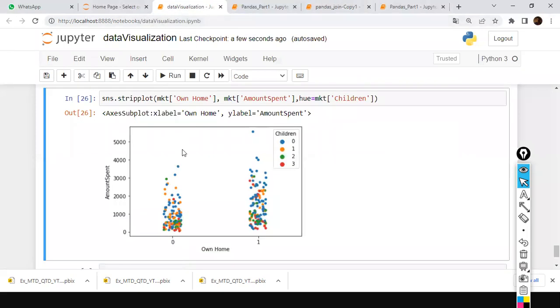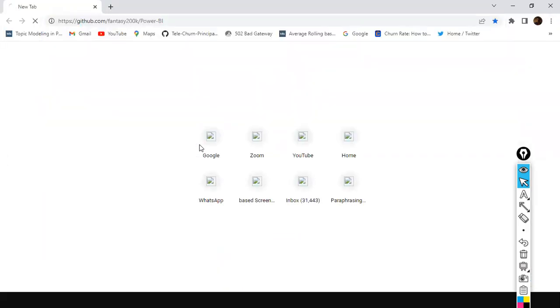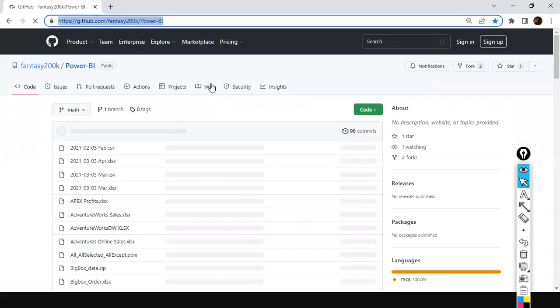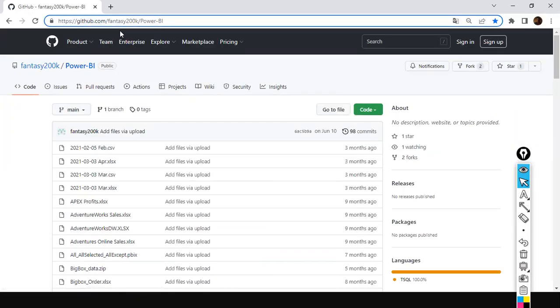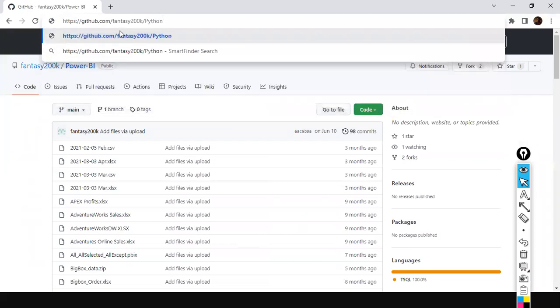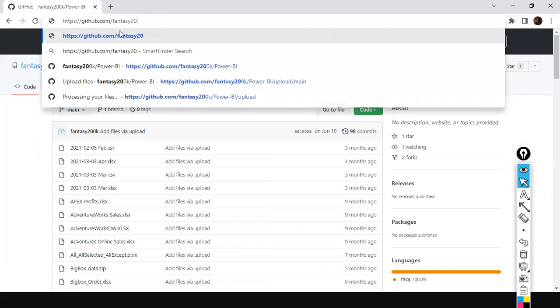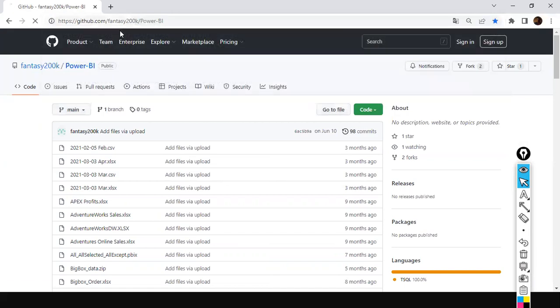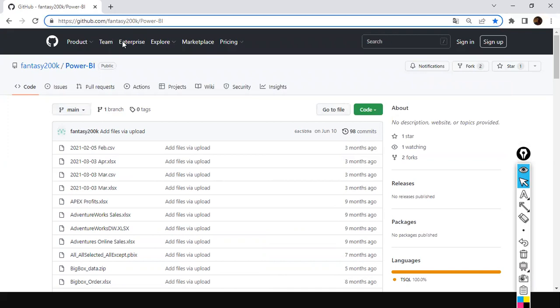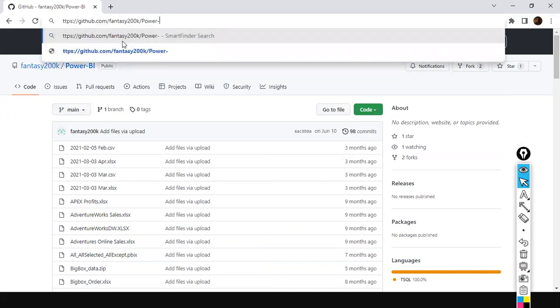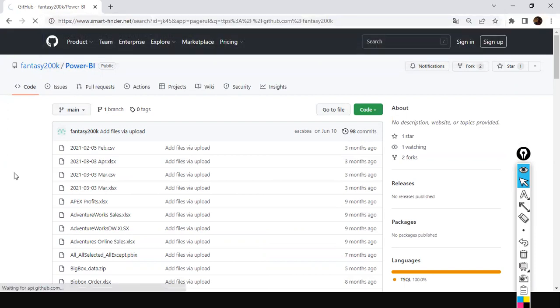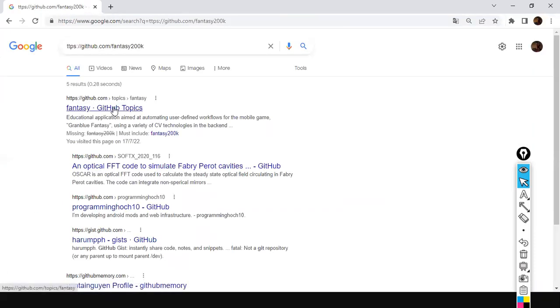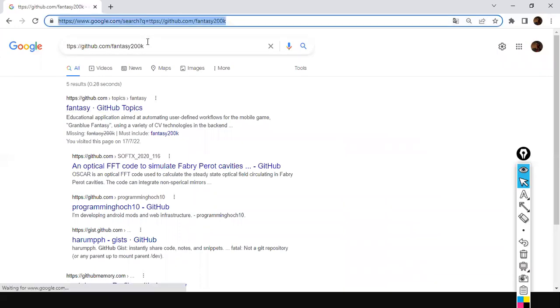You can download them. And these data files are already available in my GitHub. If you do not know my GitHub already, I have told you. So you go to Power BI and download all the files, and you can go to Python scripts, somewhere here, Fantasy 200K. And the best thing is if you go to Fantasy 200K and see. So when you are free, do some Google, YouTube, all the things out of curiosity. Okay, you go and explore it.